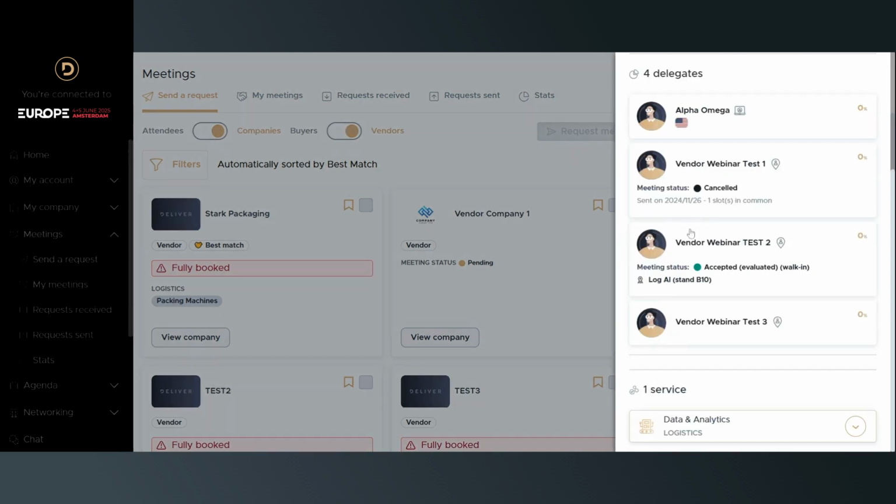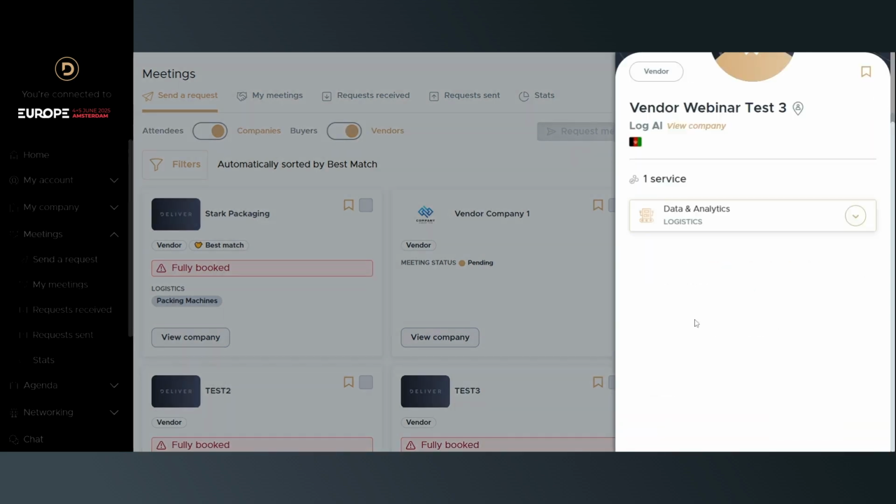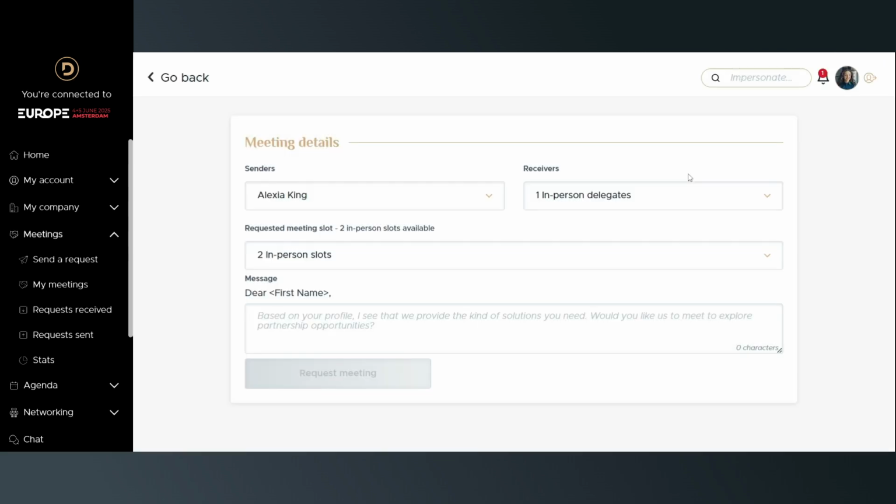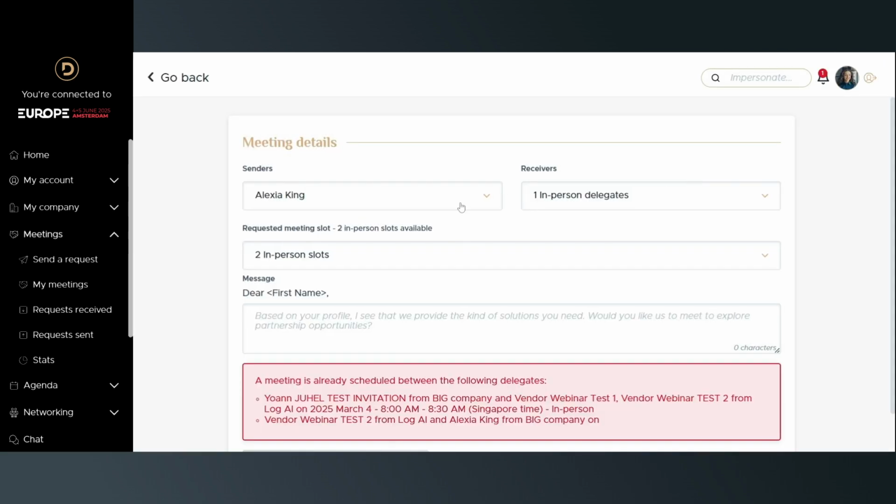the delegate from the vendor side who you wish to meet with, and then all you have to do is select request meeting. It will then take you to this page. You can add a colleague to the meeting. As a reminder, you can have a maximum of 2 colleagues attend per meeting, and it will count as a meeting for the both of you.